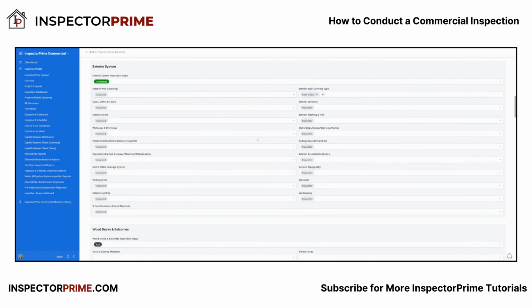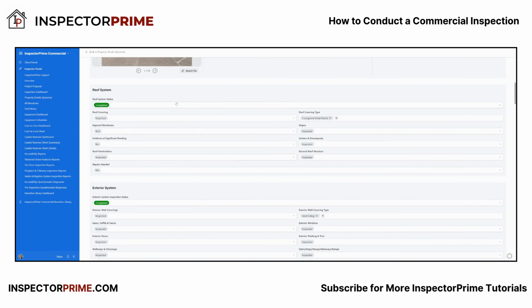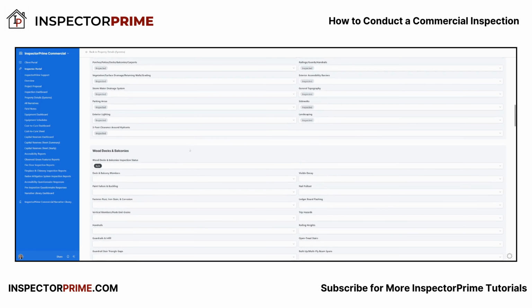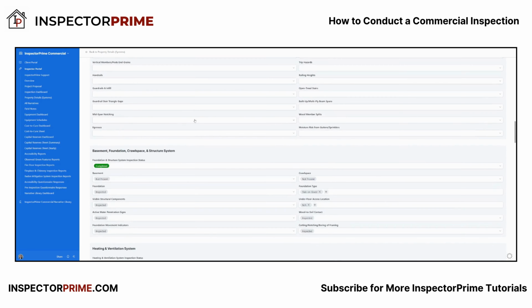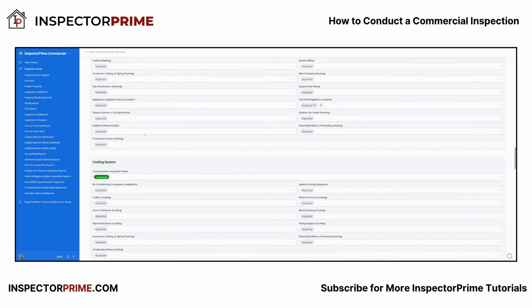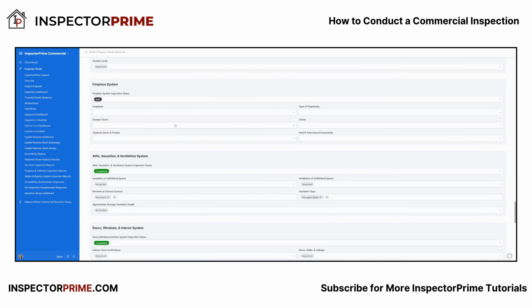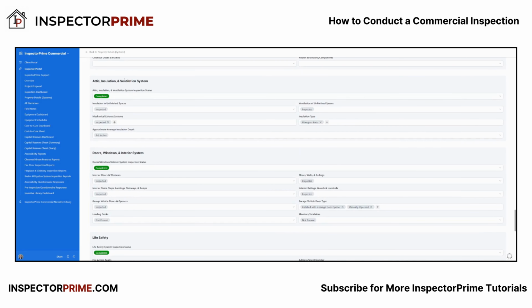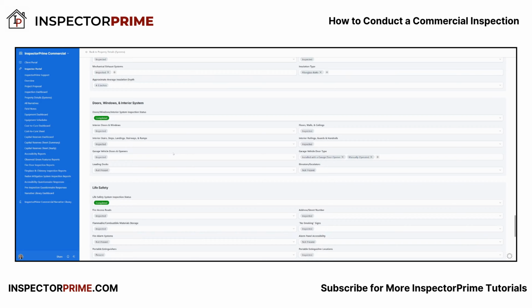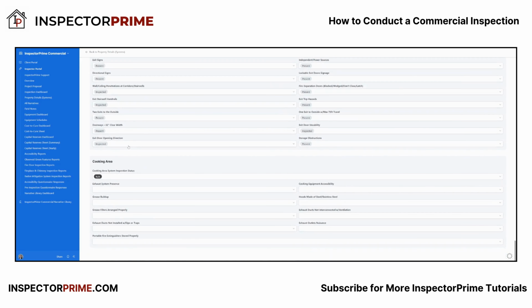Now, what we covered is the CCPIA ComSop systems, so the roof, exterior, wood decks and balconies, basement, foundation, crawl space and structure system, heating, ventilation, cooling, plumbing, electrical system, fireplace system, attic, insulation, ventilation, doors, windows, and interior, life safety, and cooking area.